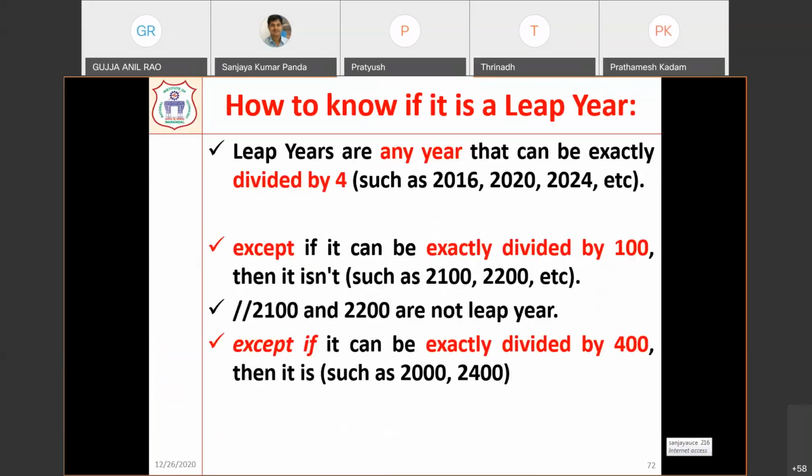So any year that is exactly divisible by 4, like 2016, 2020, 2024, these all are leap years. Leap year means what? Instead of February 28, you have February 29. Okay. Except if it is exactly divisible by 100, then it is not.